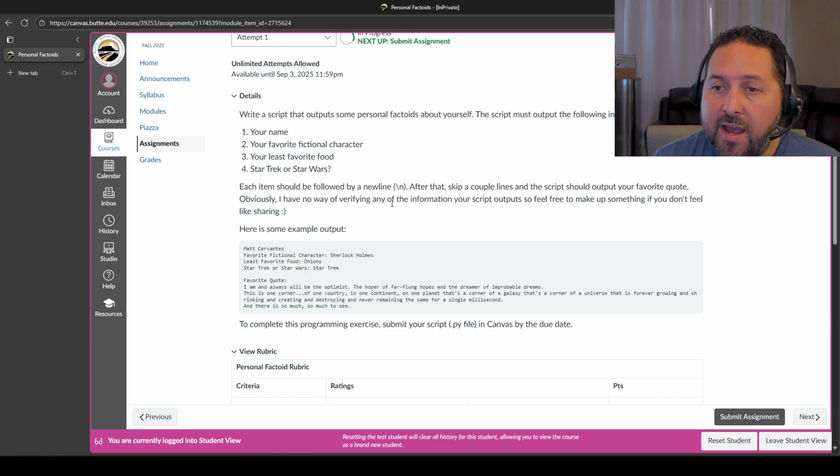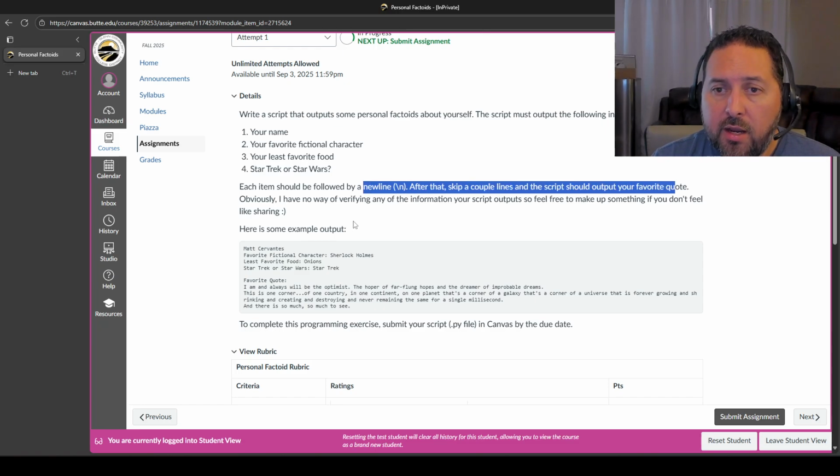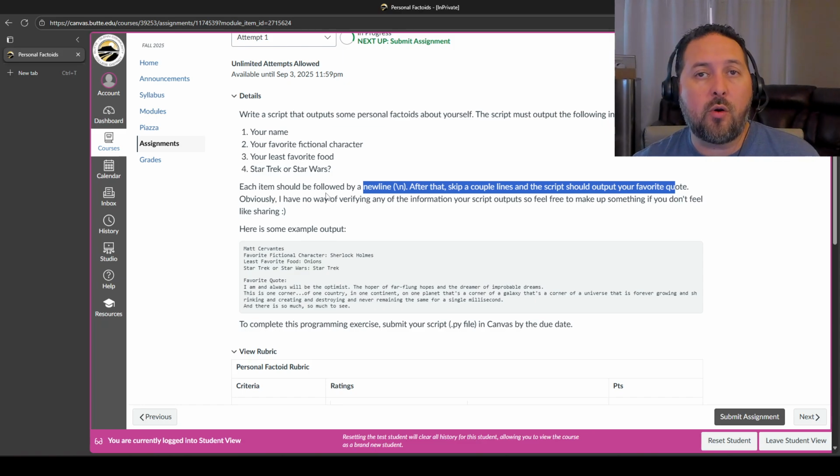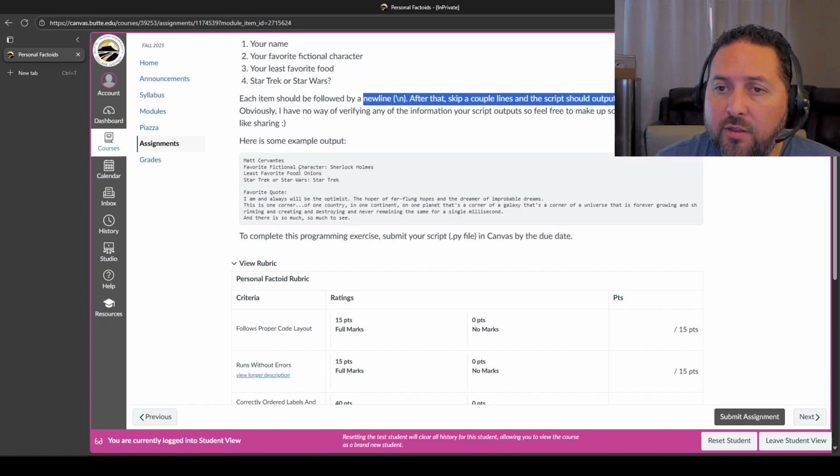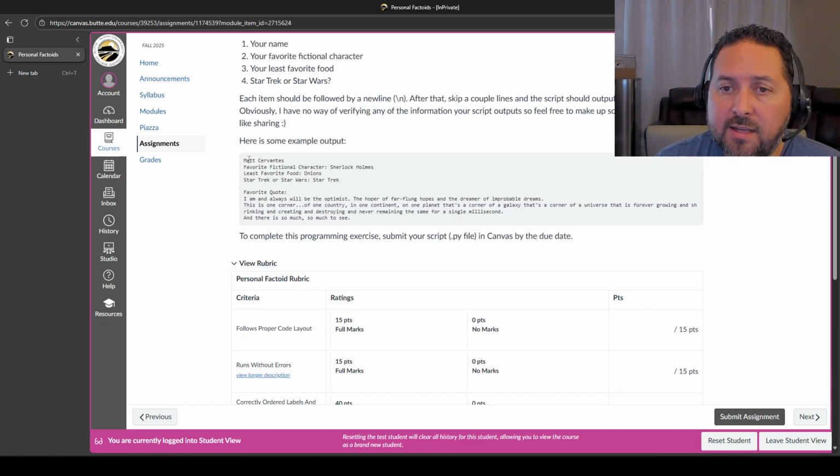After you do all of that, I want you to skip a couple of lines on the output, and then tell me a favorite quote and go ahead and just put the favorite quote in there. I have an example of what the output should look like. So in this case, here's Matt Cervantes. My favorite fictional character in this case was Sherlock Holmes. Least favorite food is onions. Star Trek or Star Wars, I had Star Trek listed.